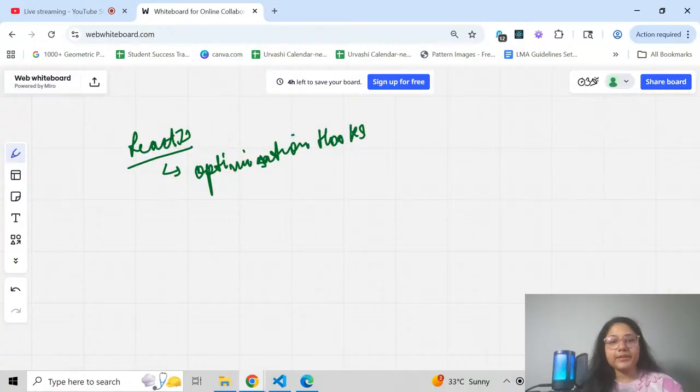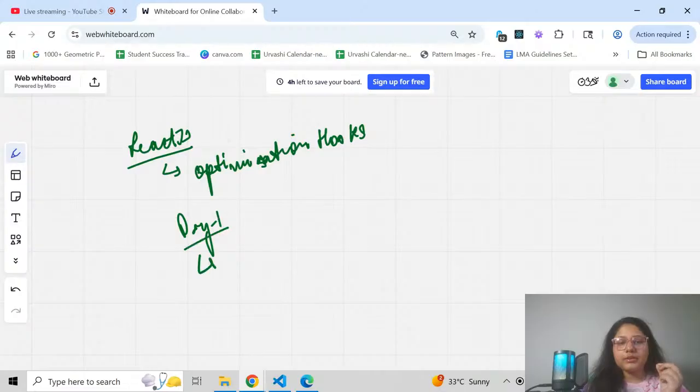It's a 3 day live boot camp. Today is day one, tomorrow will be day two, and the day after tomorrow will be day three. All the 3 days we'll be discussing different hooks. Today on day one, we will be discussing React memo. Secondly, we'll talk about use memo. These are the two important things we'll see.